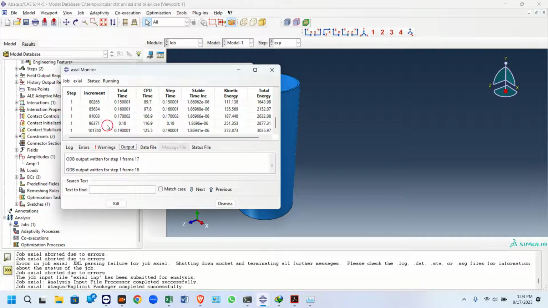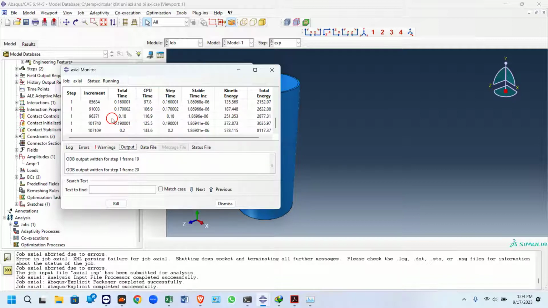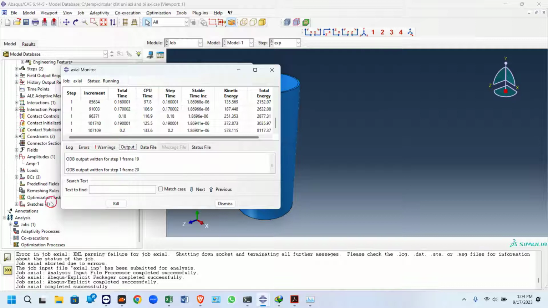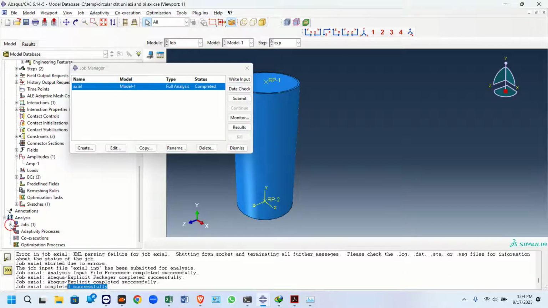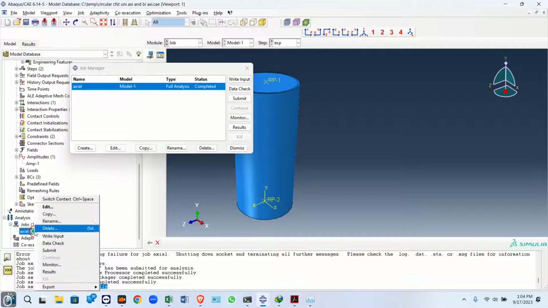So the analysis is about to complete. It's 0.19 second now, the break 22 seconds. So it will be 0.2 second and see it shows completed. So if you just go over here, it shows completed directly.